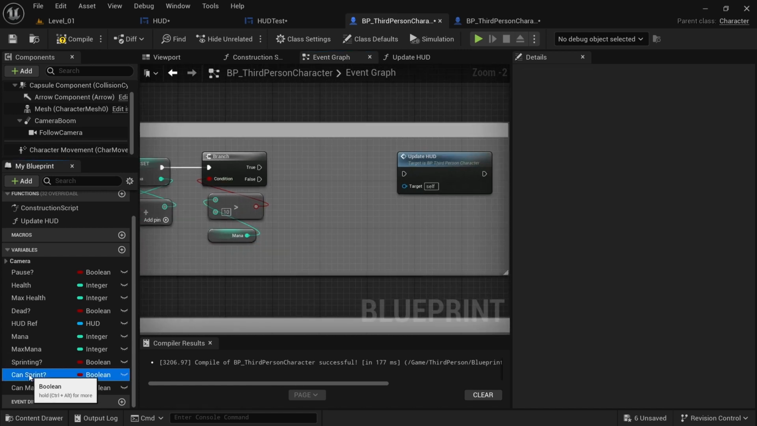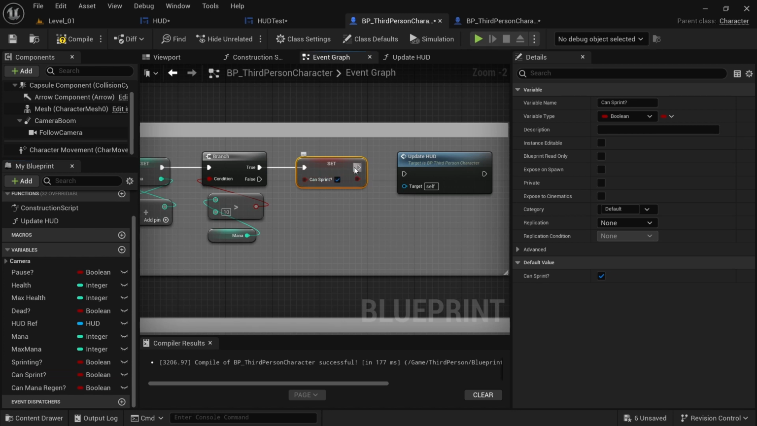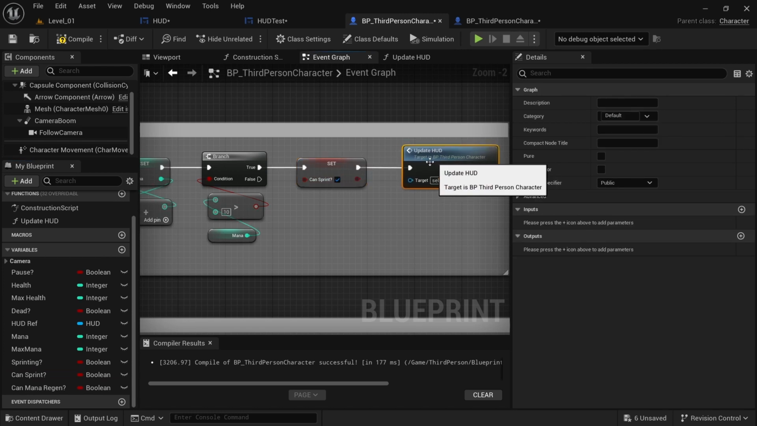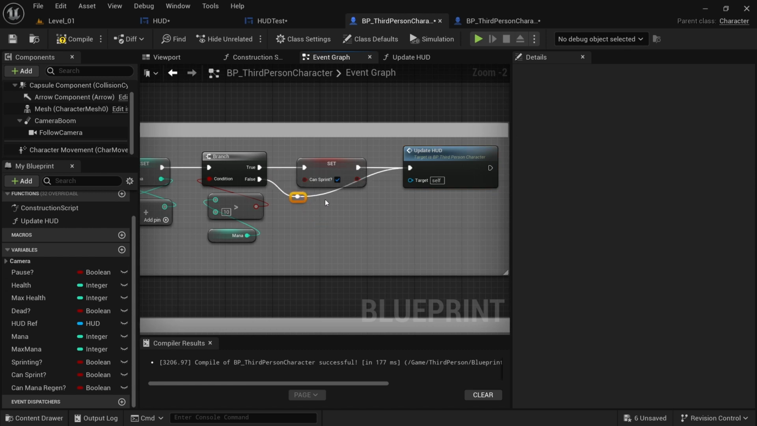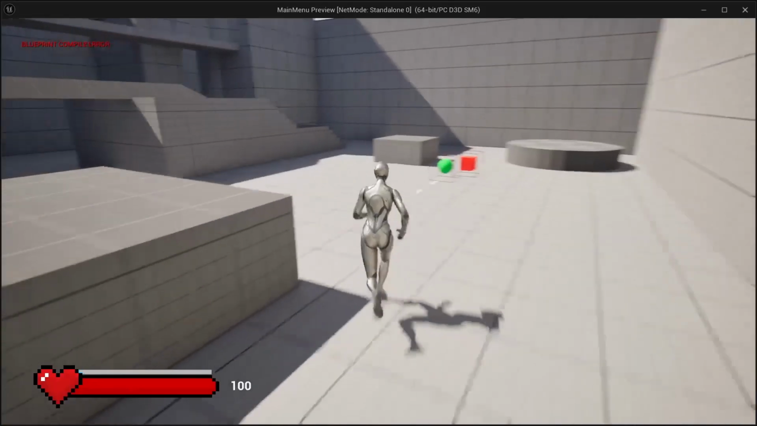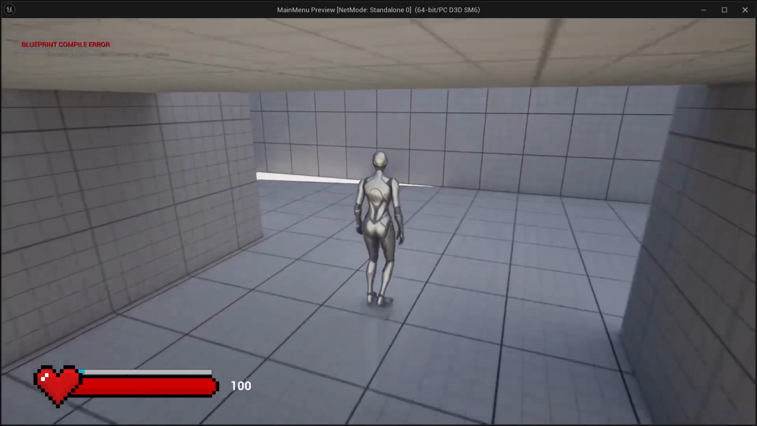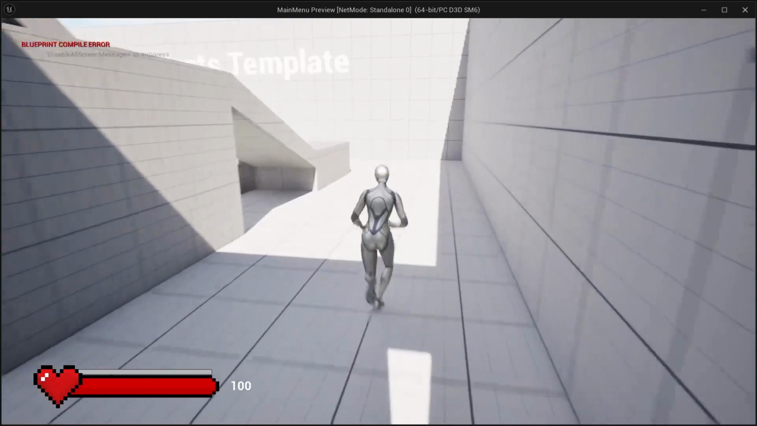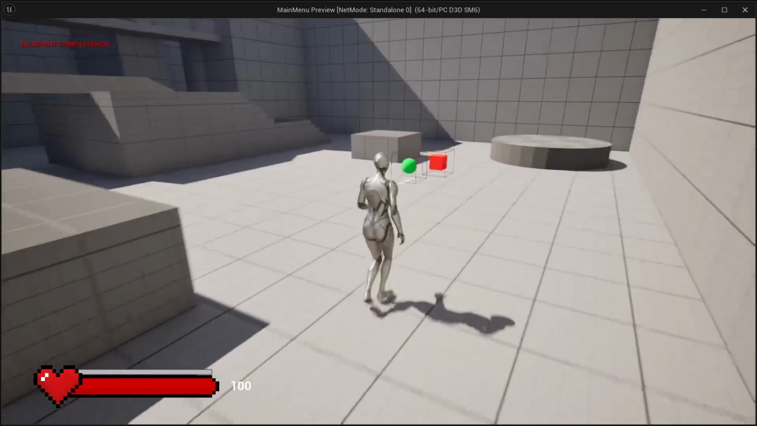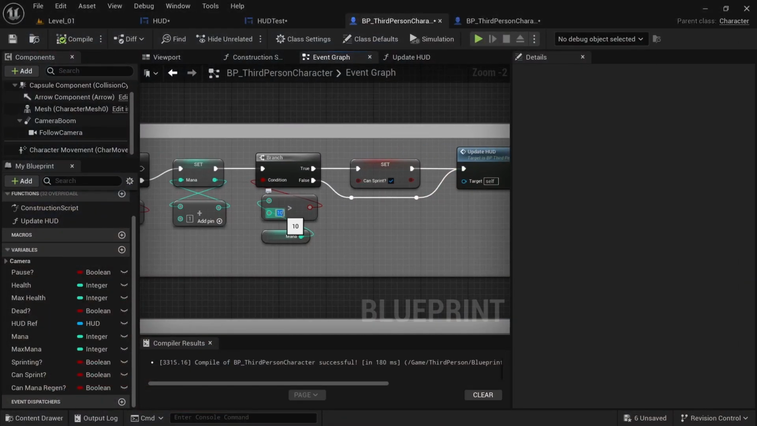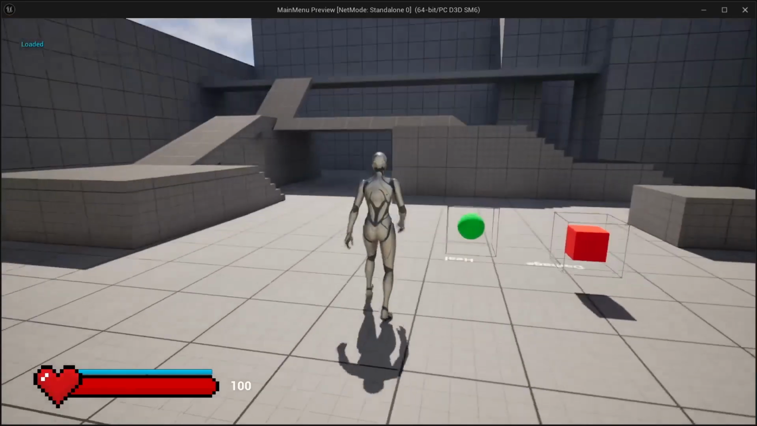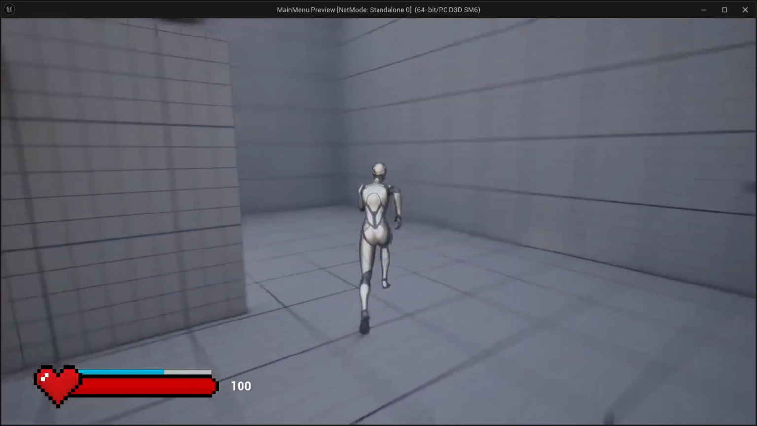And then on true, I'm going to set can sprint to true, plug that in. And then also off of false, I'm going to update the health, because even if it is below 10, I still want to be updating the HUD. And then you can just double click to add reroute nodes. So now if I go to 0, the HUD goes back up and I can continue to sprint. But I can't do it if it's not over 10. And you can change that to any other number, like you could do 60, and then you wouldn't be able to sprint until you've gotten to 60 mana.